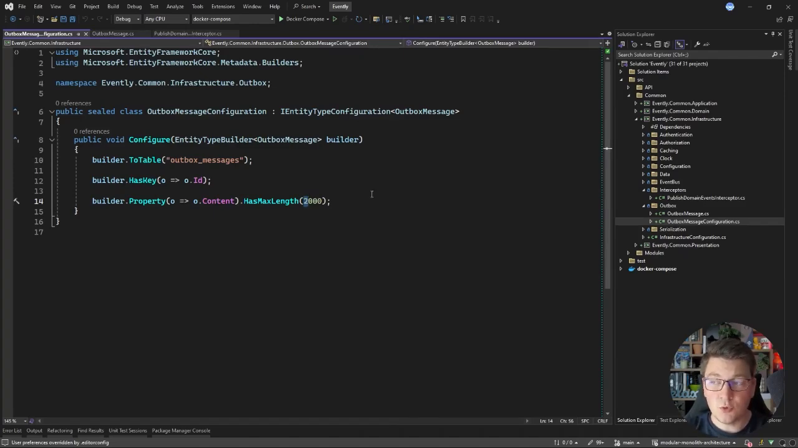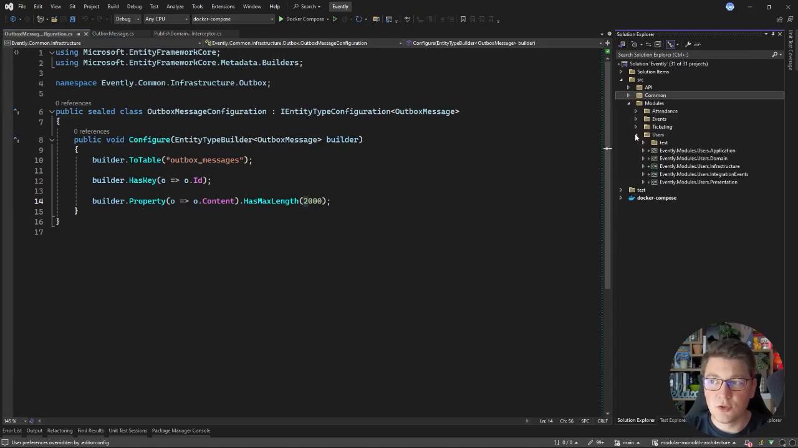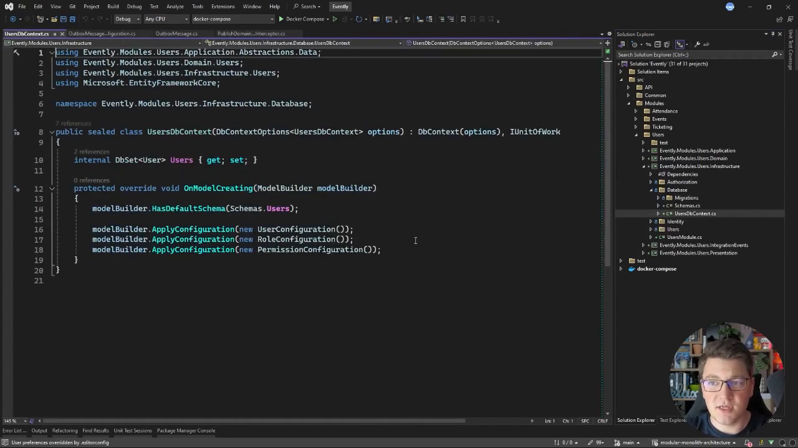Now that we introduced the outbox message as a cross-cutting concern, we need to somehow connect it to our database context. So let's take the users module as the example and head over to the infrastructure project, or to be more precise, the users database context. Each of our modules is going to have a dedicated outbox messages table that's going to store the domain events for that particular module, and then we are also going to process the outbox message for each of our modules completely separately from each other.